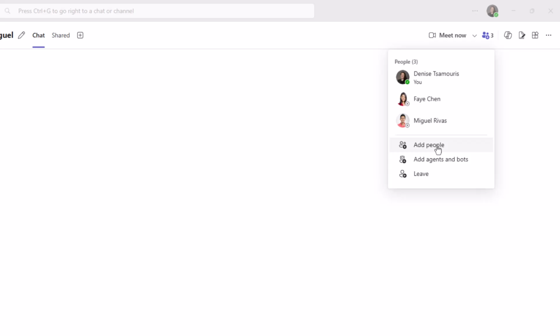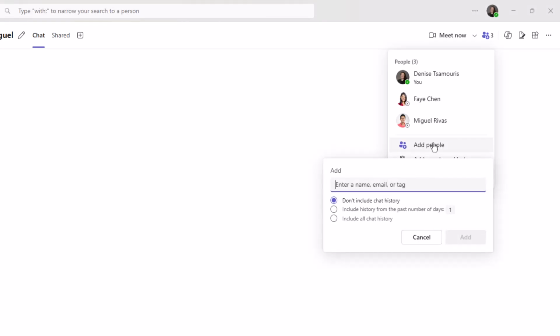So I've added Miguel, and maybe I want to add another person. I click to add people, and it once again asks me who I want to add, but it also includes: don't include chat history, include history from the past number of days, and include all chat history. Choose the option that makes sense based on what they need to do.